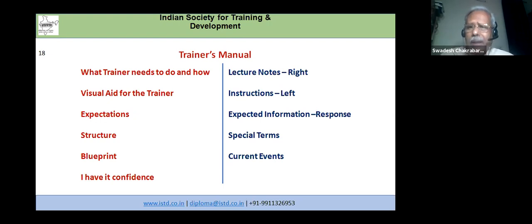Not only that, apart from that, the trainer should be on the material. There is enough space kept where he can give his lecture notes, maybe on the right side. On the right side of that material, lecture notes and small notes are given which the trainer can follow. The trainer himself can write on that. And some of the instructions are given on the left side, sometimes about what he is supposed to do.